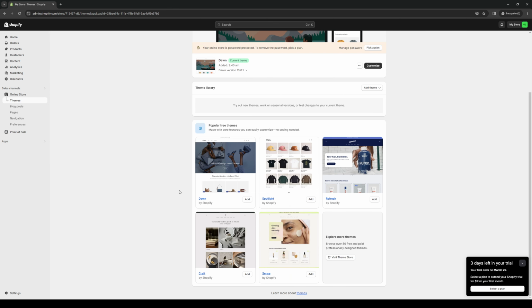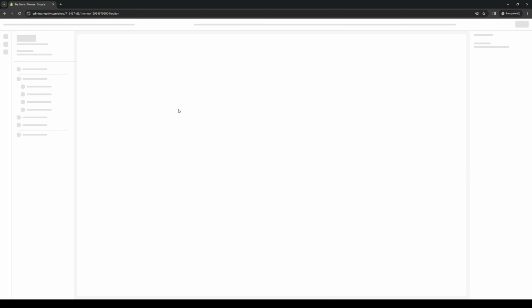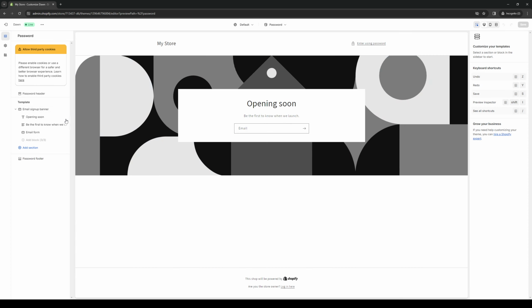And the idea here is if you go to edit a theme, it should be registered here under themes, as you can see. And the idea is you'd want to click on customize. So when you guys click on customize, this will take you to the site builder or the store page builder, as you can see. And the idea here is we want to click on the configuration settings.